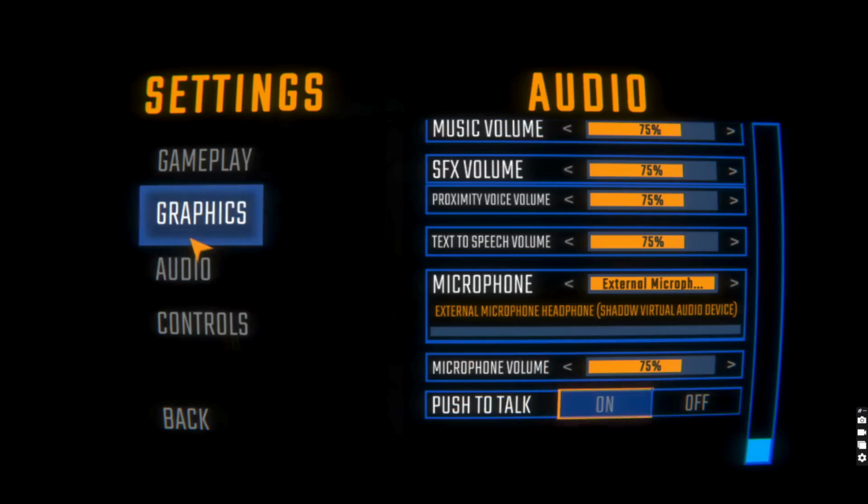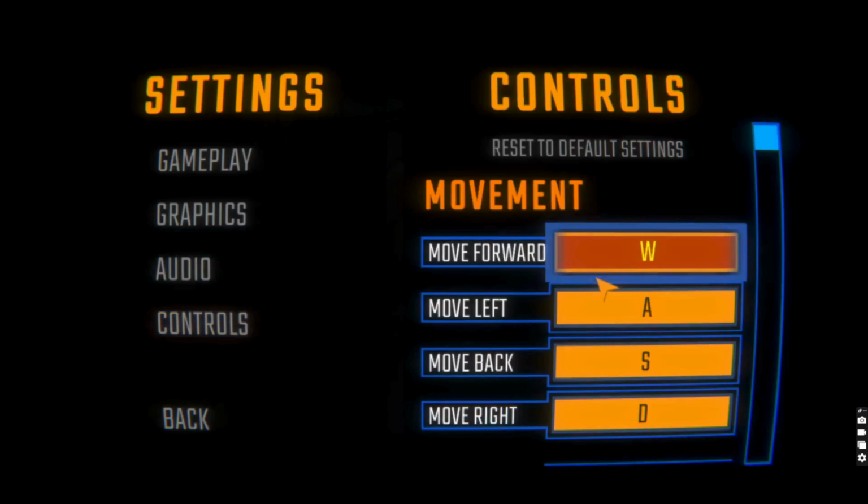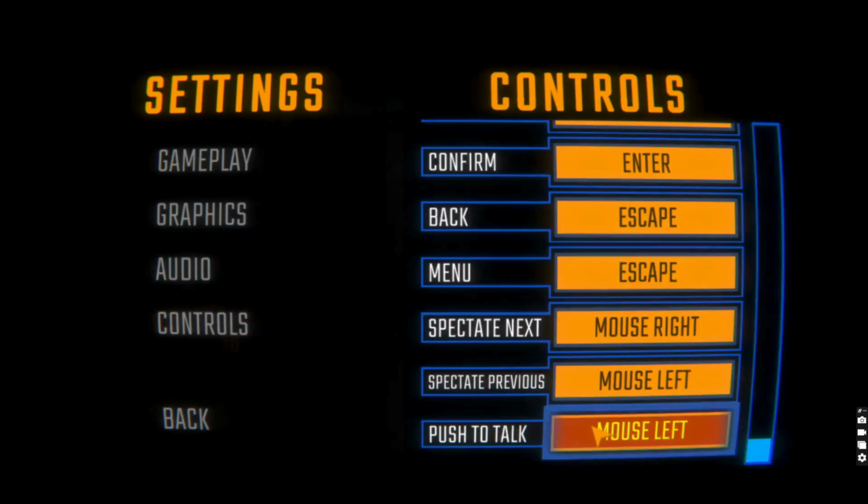Then what you're going to do is click on controls in here, scroll down in here, and as you can see, push to talk, I have it set to mouse left right here, but you can just click on any random button in here and you will be able to have it as a control. So now when you click on F, as an example, if I click on F now and I actually talk, then I will be able to make sounds in R.E.P.O, and that is basically exactly how to do this.